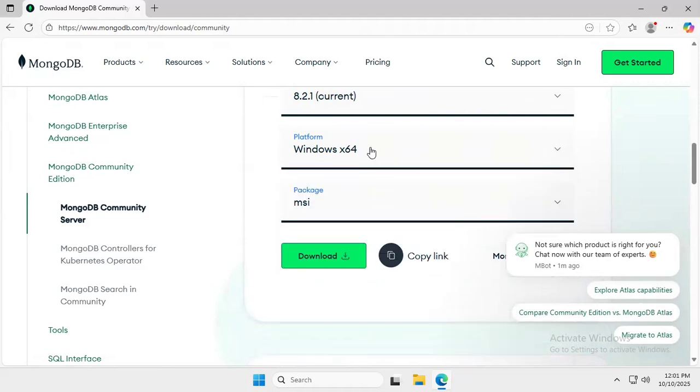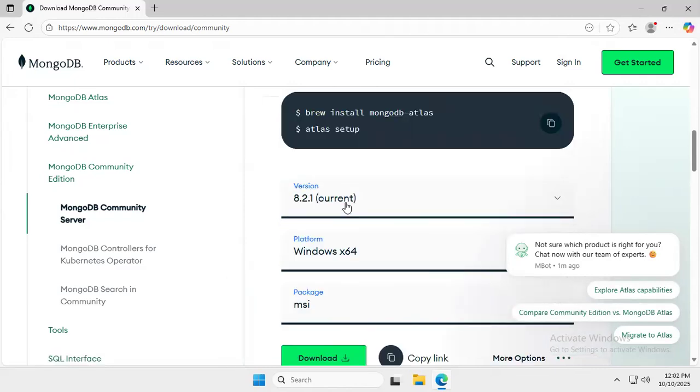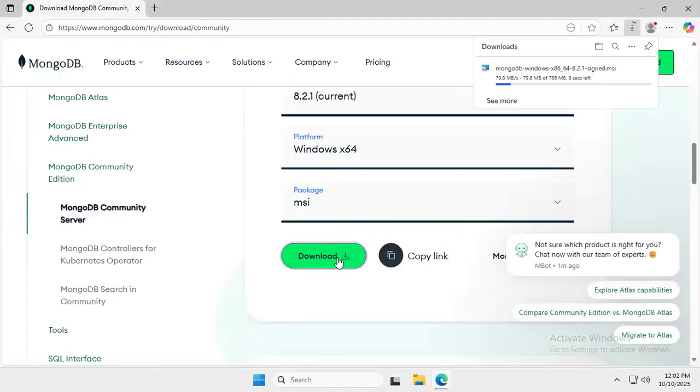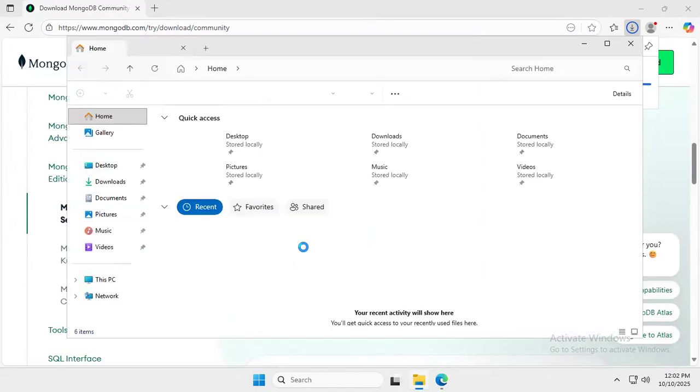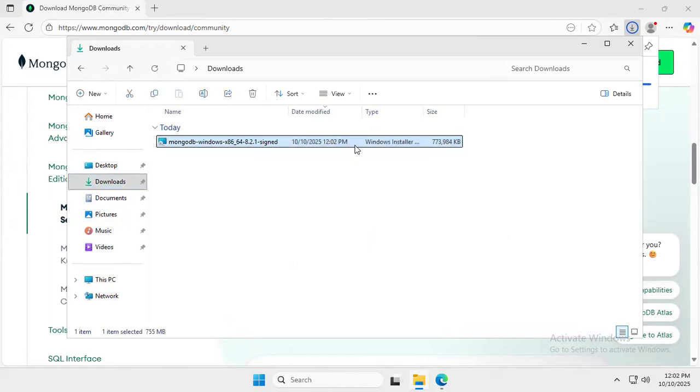Here our platform is Windows. For the package, you can choose zip or MSI, but here I'm going to choose MSI. That's the official site, and then click on download. As you can see here, the MongoDB Windows MSI is downloading. Wait a second, it's done. Let's open the file manager and go to the downloads. And as you can see, the MSI installer has been downloaded.